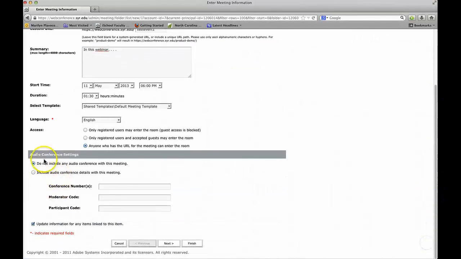Next, there are audio conference settings, but I don't want you to worry about that. This is if you were going to have a telephone conference line to be backup for your audio so everybody could hear on the phone. That's done a lot in webinars, but we're not going to do that because we're going to be using our headsets with a microphone.